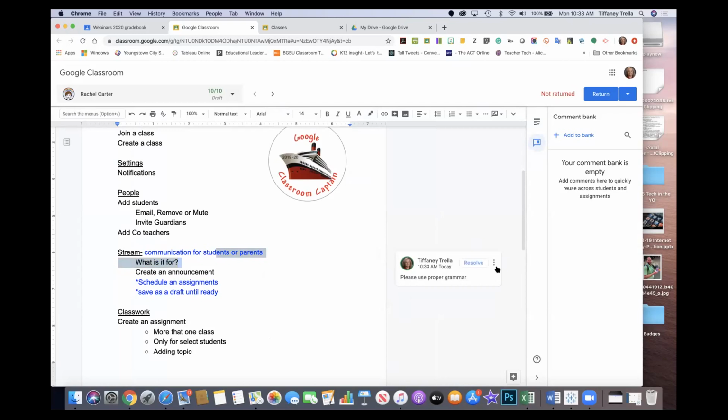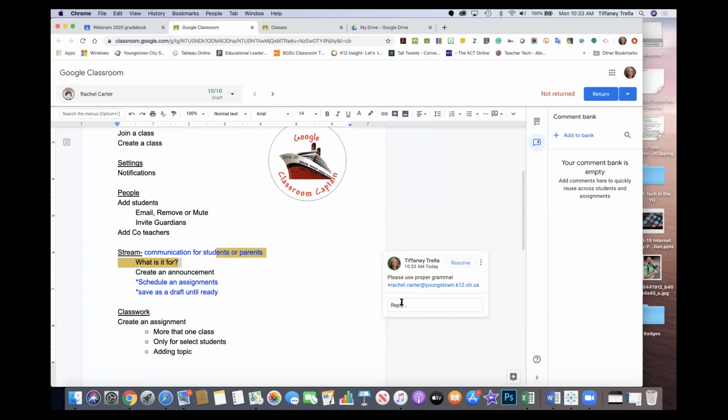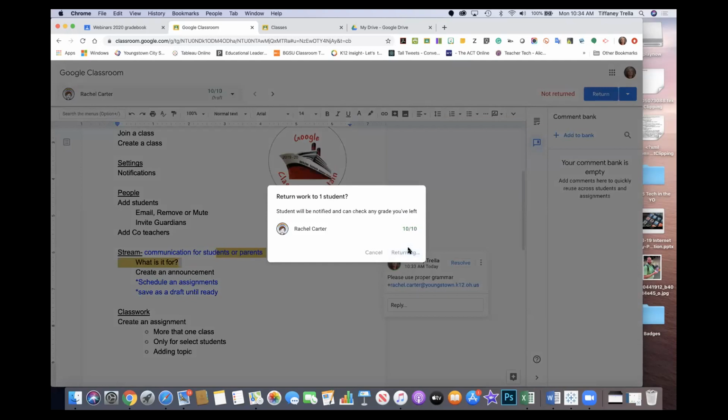One of the things that you can do is that if you hit the plus and then I start typing the person's name, this actually sends them an email to fix whatever it is you want them to fix in their paper. But again, if I don't return it, they cannot change this. So there's nothing that they can do until I return this to the person. So I'm going to go back and I'm going to hit return.